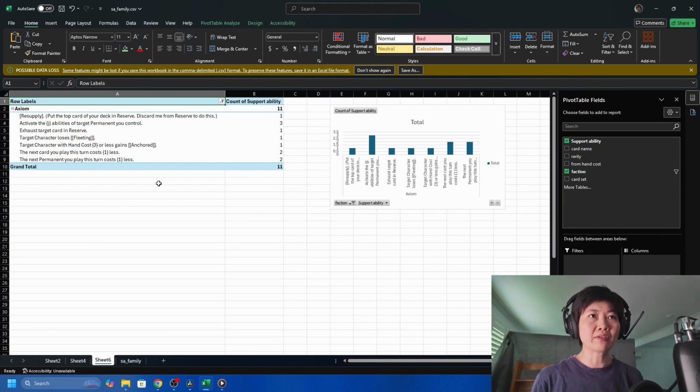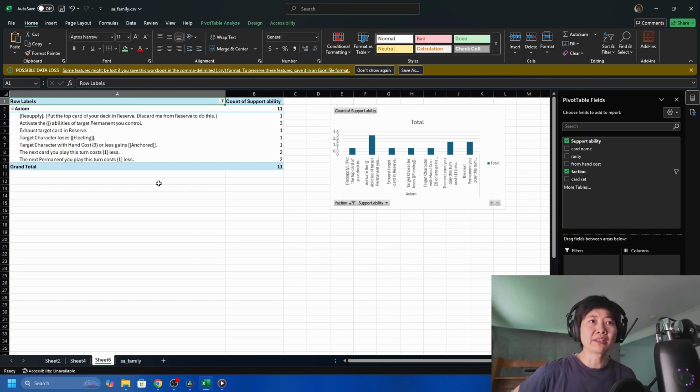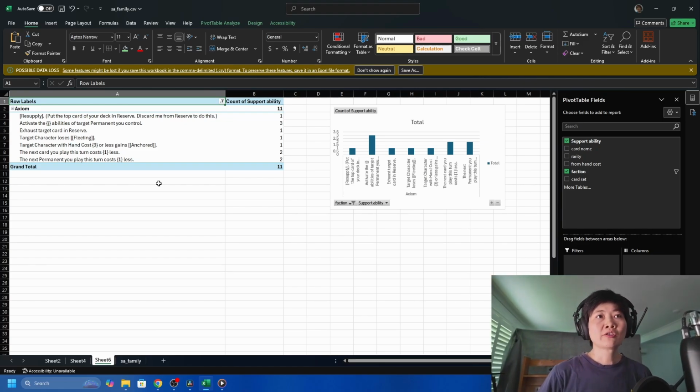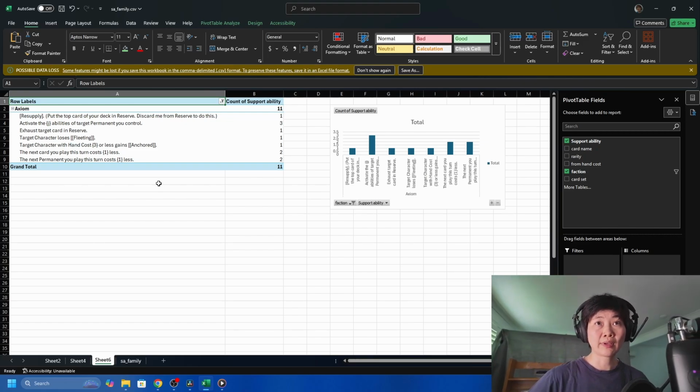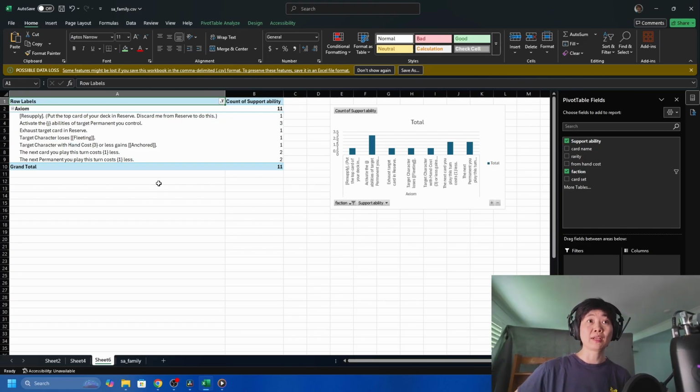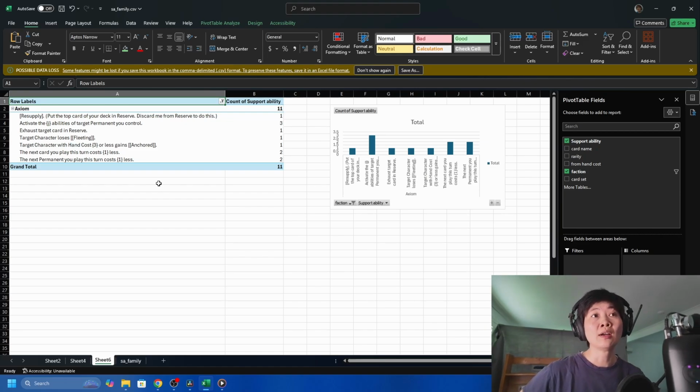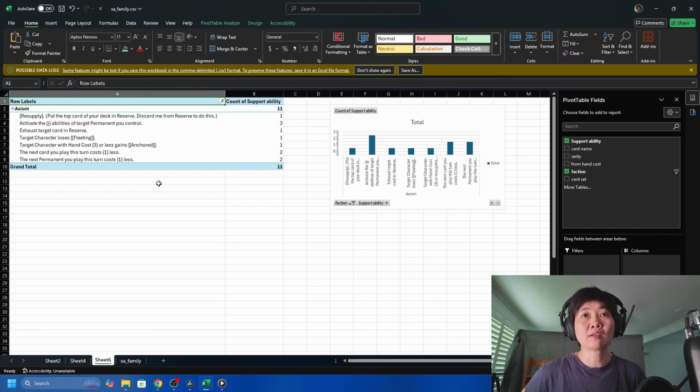The next card you play this turn costs less. The next permanent you control that you play this turn costs 1 less. There are 3 card families that actually have activate permanent you control, 2 that have the next permanent you play this turn costs 1 less, and 2 that have the next card you play costs 1 less.